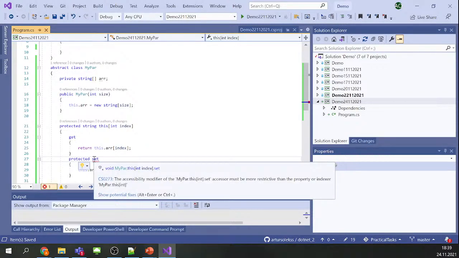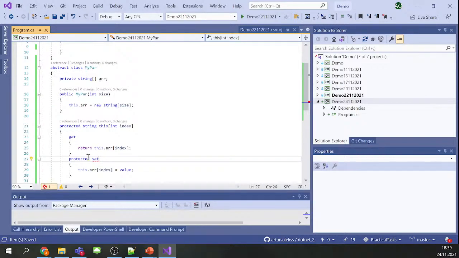Yeah, so it says the accessibility modifier of the accessor must be more restricted than the property or indexer. So it means that if we add an access modifier here, then it should be more restrictive. So I can use private, and that should be okay, since private is more restricted than protected.